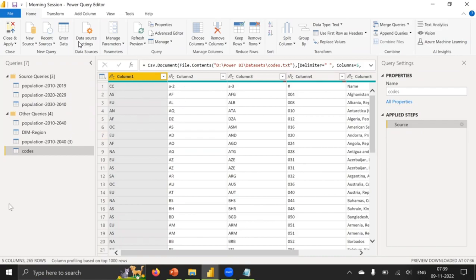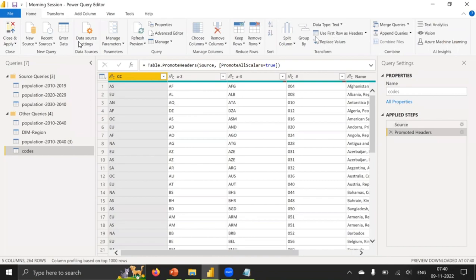So which option should we use now to shift the first row as the column headers? Can anyone tell me? Use first row as headers. Exactly. So we just click on the option that says use first row as headers. In the home menu, it is available in the transform section. So you click on use first row as headers. Right now we have promoted the first row as the column headers.